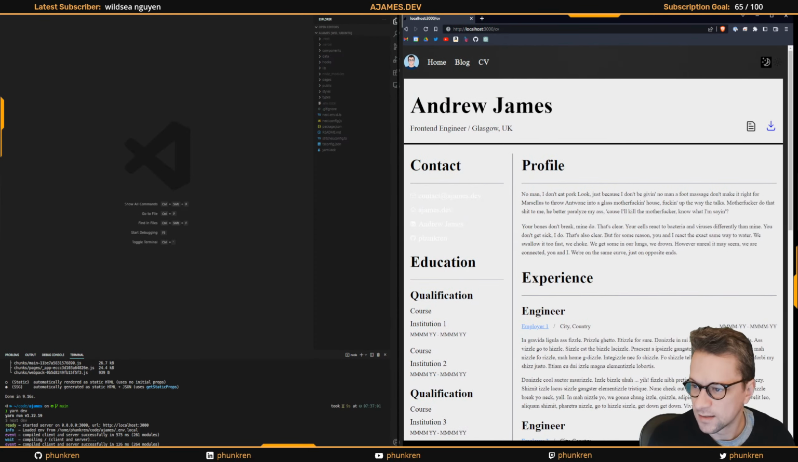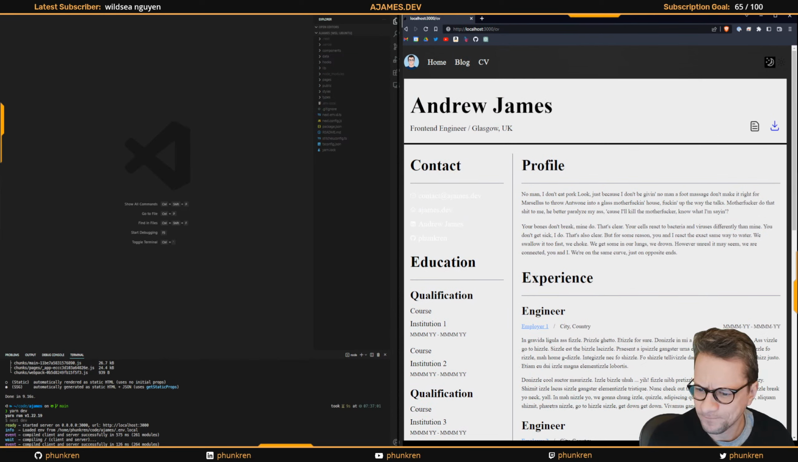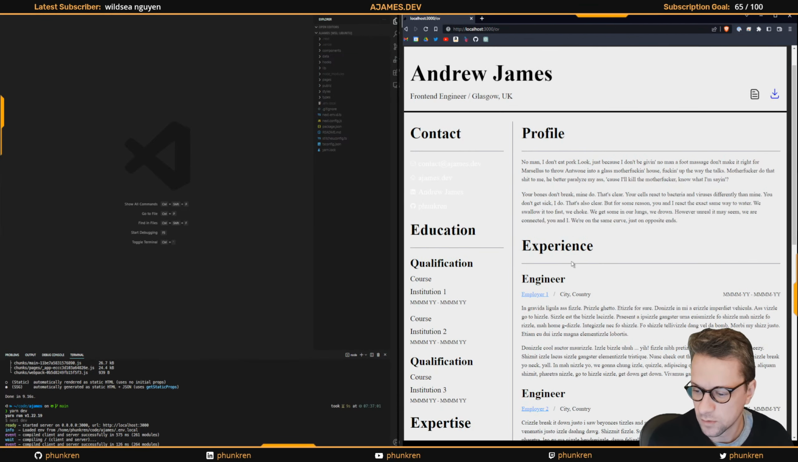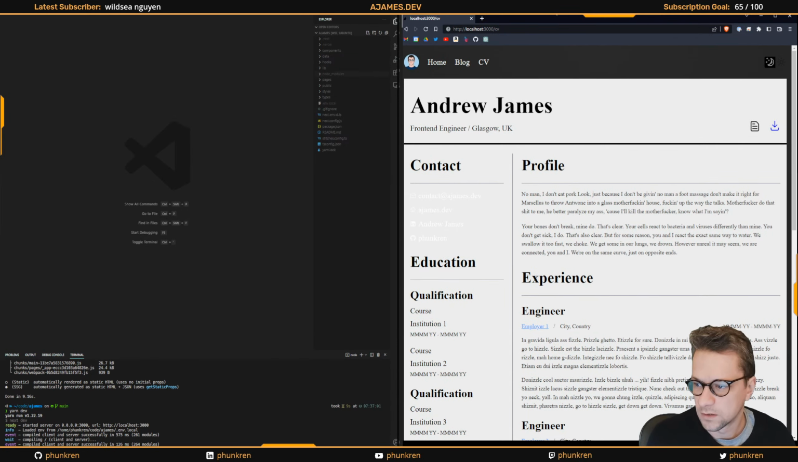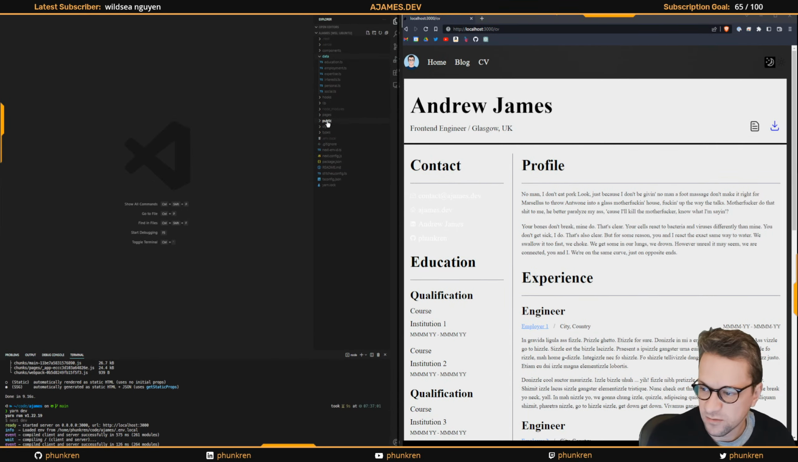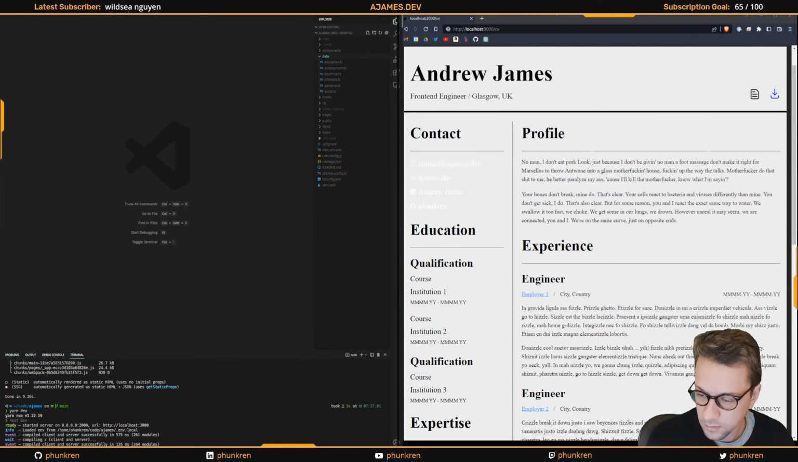So there's a couple of outstanding tasks here. Number one's obviously content, but I'll probably do that on my own time. Can't imagine that's going to be much fun to watch. Everything's just stored in these data files, and I'll just update them with real content.